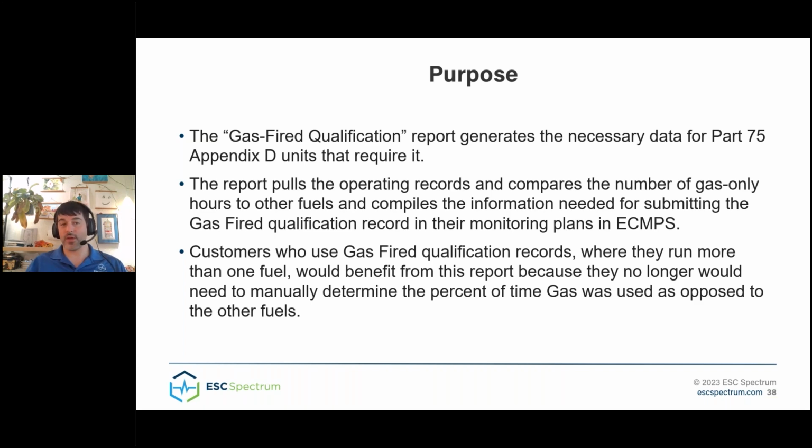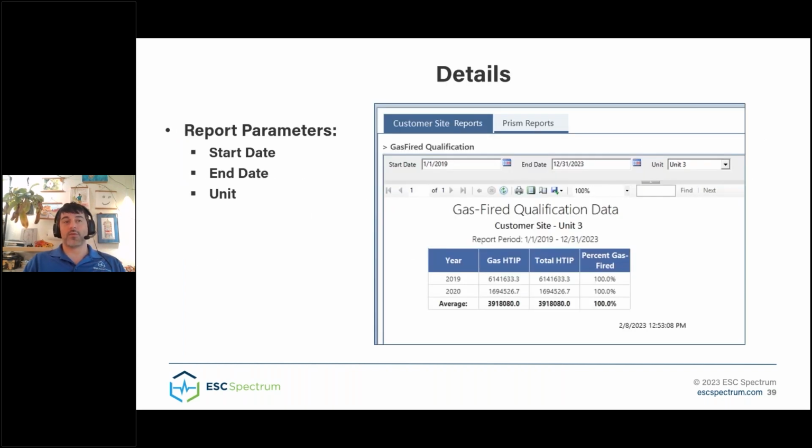So this is helpful for customers who use gas-fired qualification records where they run more than one fuel. And this would benefit them because they no longer need to manually determine what percentage of the time gas was used as opposed to other fuels. So if you went to run the report, this is what you'd see. It asks you for the start date, end date of interest, and then the unit of interest. And you can see it's showing you how much the percentage gas fired. And then it's set up by year here.